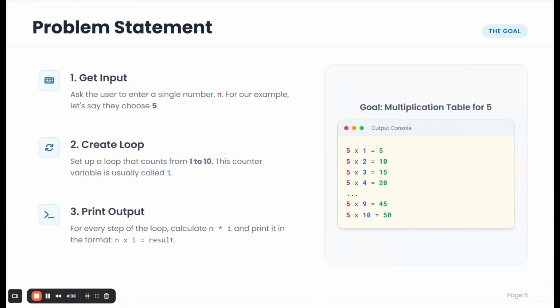The first step is to get input. We need to get the input from the user, which is n or any variable. For example, the user selected 5. And the second step is to create the loop. Set up a loop that counts from 1 to n, and this counter variable is usually called i.